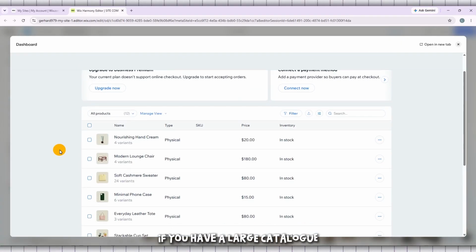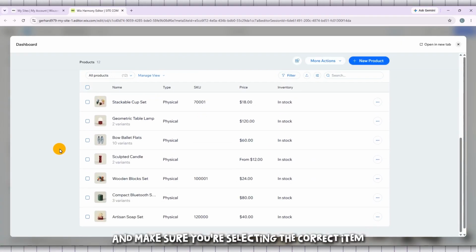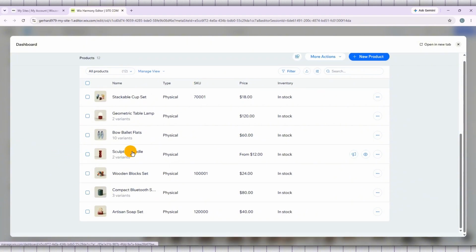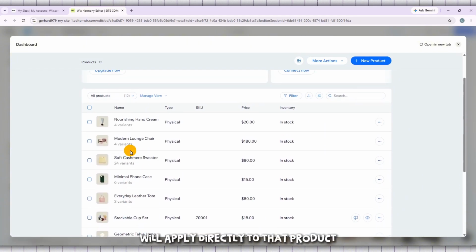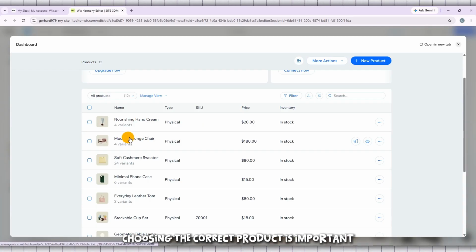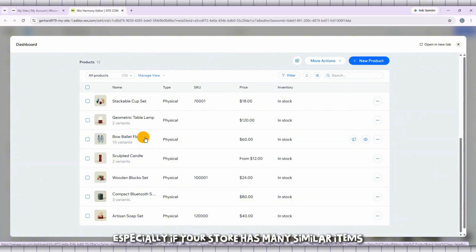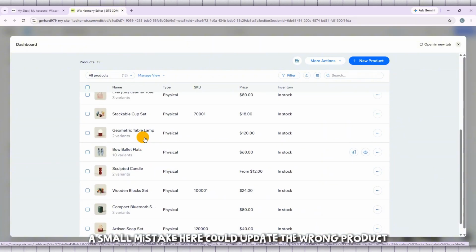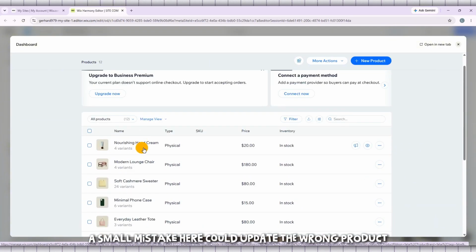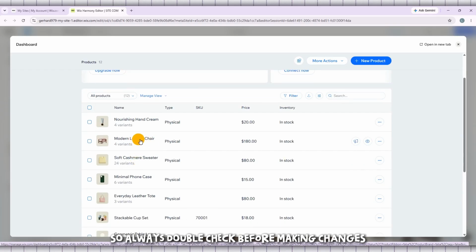If you have a large catalog, take your time and make sure you're selecting the correct item, since any changes you make will apply directly to that product. Choosing the correct product is important, especially if your store has many similar items or multiple variations. A small mistake here could update the wrong product, so always double-check before making changes.